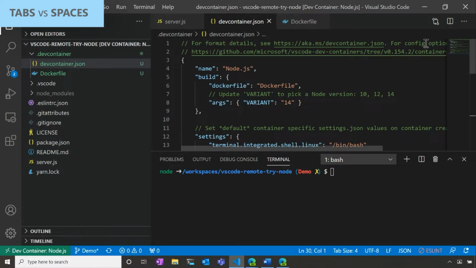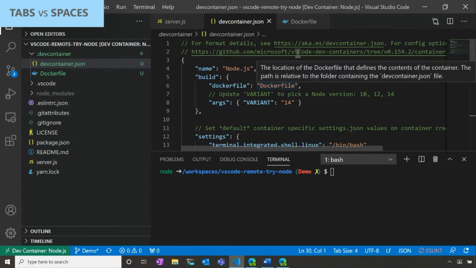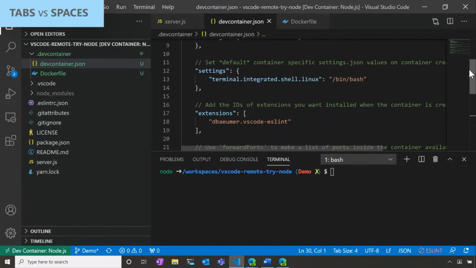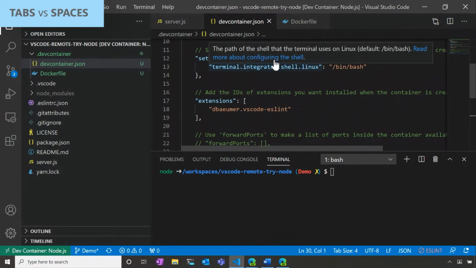It's able to tell us where our Dockerfile is and what the name of the Dockerfile is that we're working with. It's able to set up some settings for us, for instance, what type of bash shell to use. And we can even set up some extensions to automatically install for us.